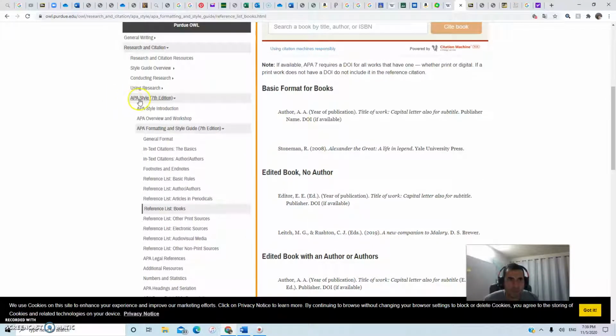So we have the APA style 7th edition. For the book, we have the author's last name, first letter of the first name and first letter of the middle name. Then the year of publication, the title of the book, and the subtitle. If you have a subtitle, you again start with a capital, as we have over here. So we have Alexander the Great, and then the subtitle Life of, anyway. Then you have the publisher's name and the DOI if it's available. So that's for the book.